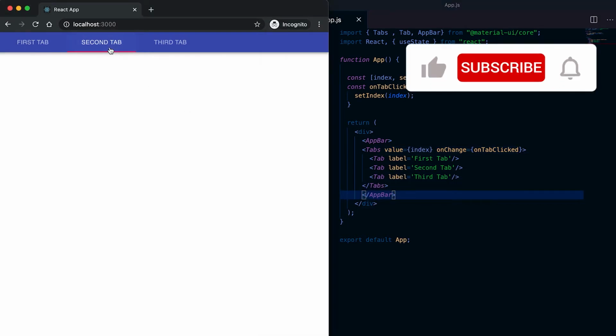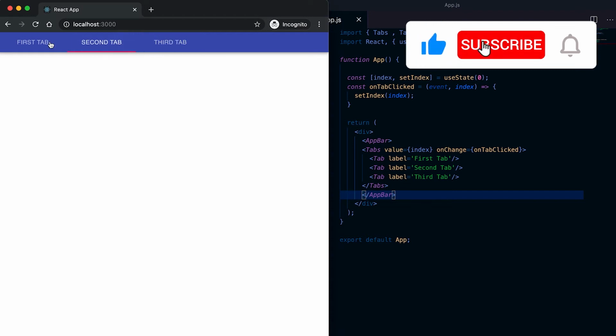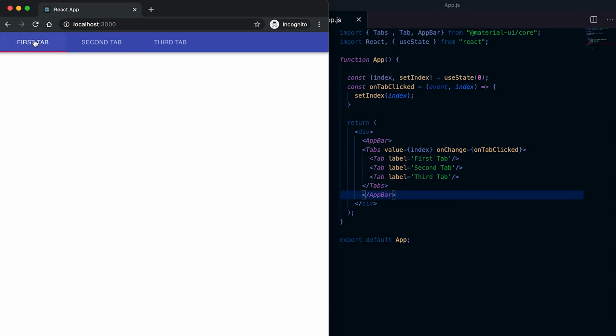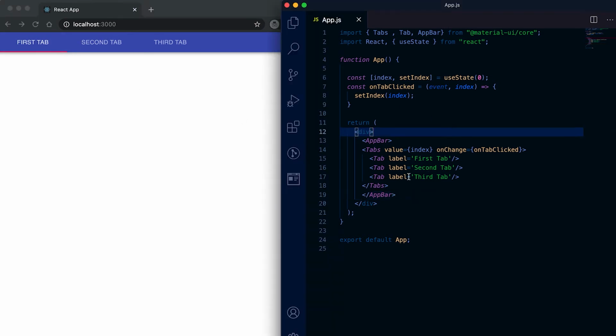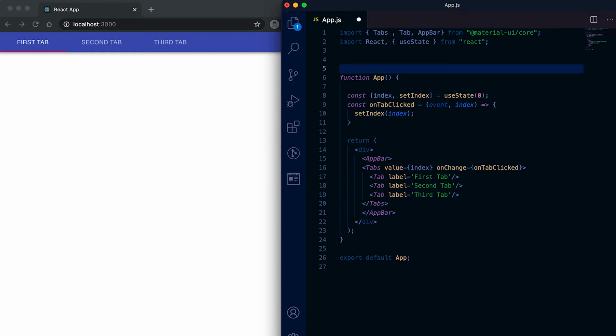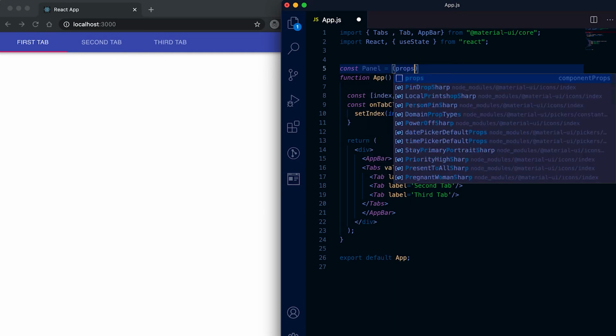Now let's see. If I'm clicking on any tab, then you can see that the tab is changing. Now for each tab we want to show something different. Let me create one different component here. Suppose the name of the component is Panel, and here it will get the props.